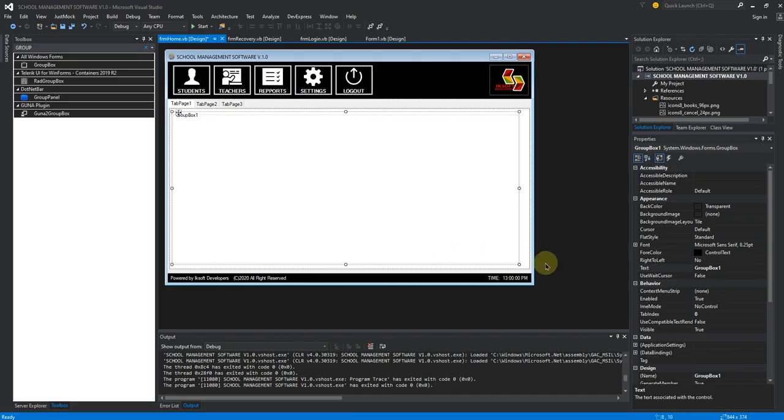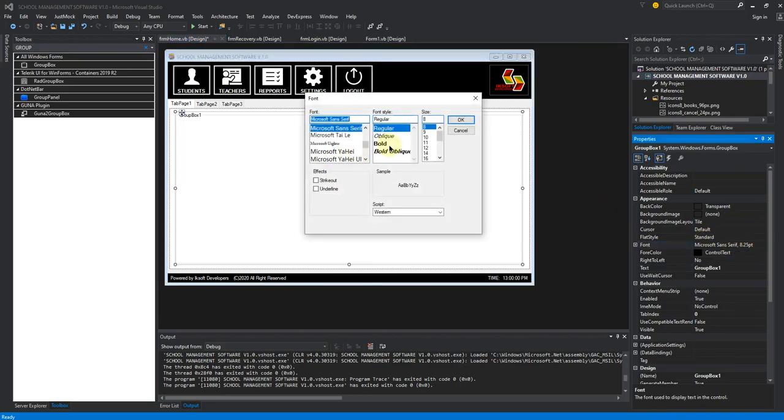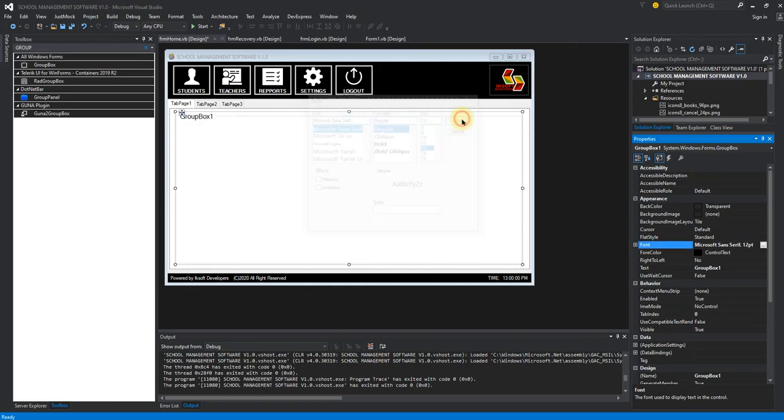So yeah, let's set the font size of this group box to 12 for now. So the text of this is going to be 12, and I'll just clear all this. So we just say that student details, right? Just like that. That is awesome.